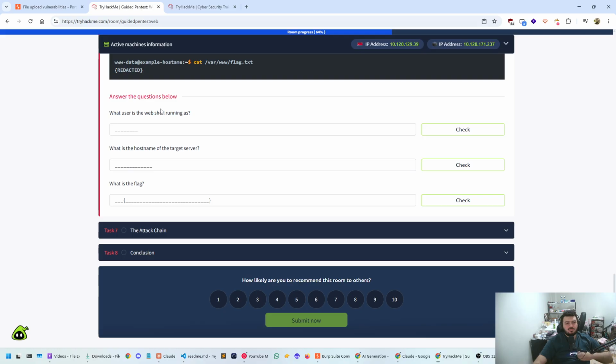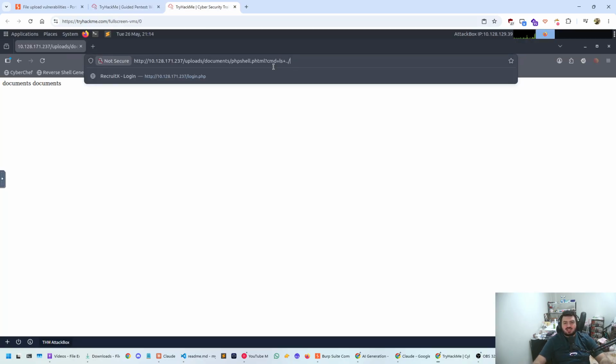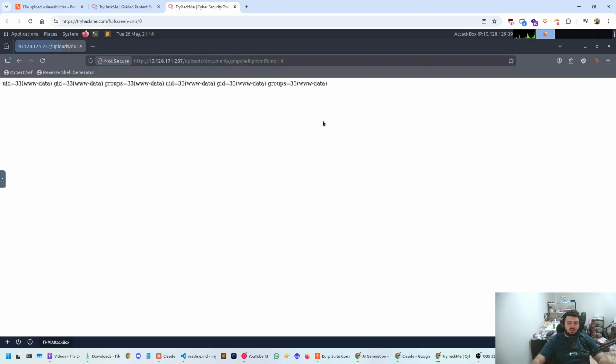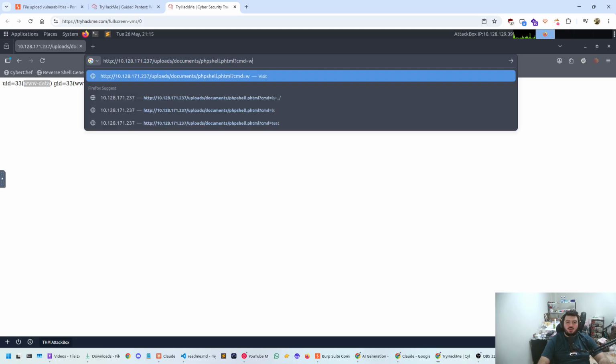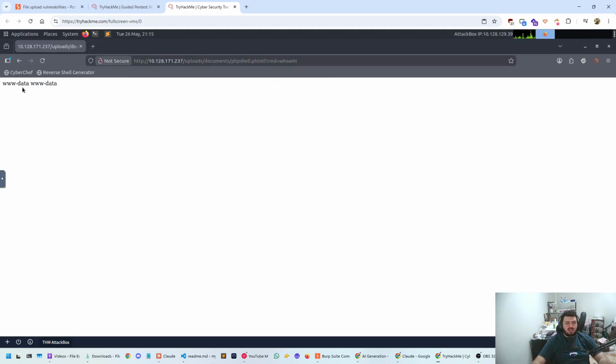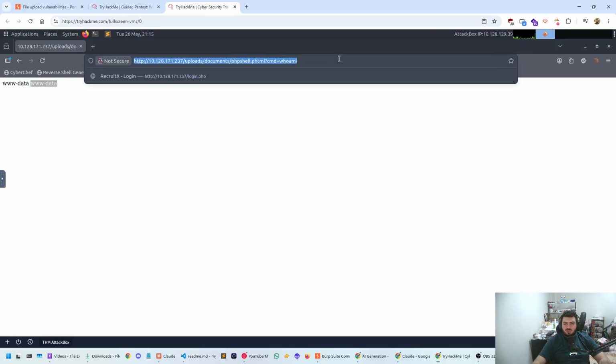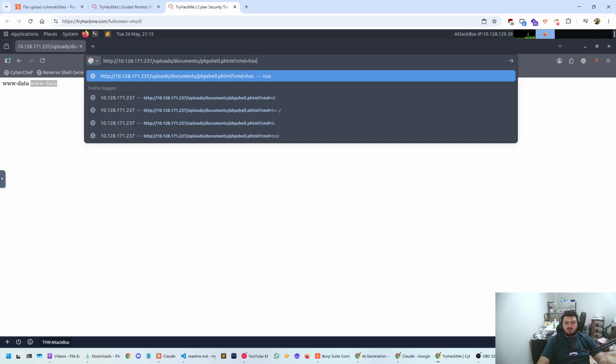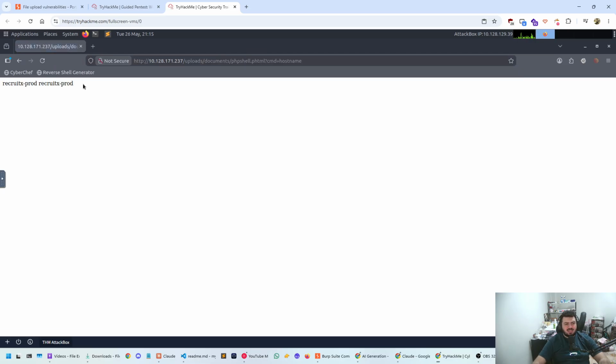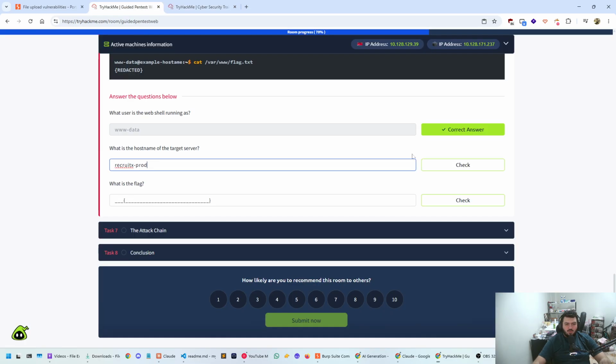What user is the web shell running as? To know that, we can type id, and then we can see it is www-data, or you could type whoami as well. Whoami, and then it's gonna give you www-data. Check. What is the hostname of the target server? I think we can do that with hostname. I'm not sure if that works. Yes, it does. Wonderful.